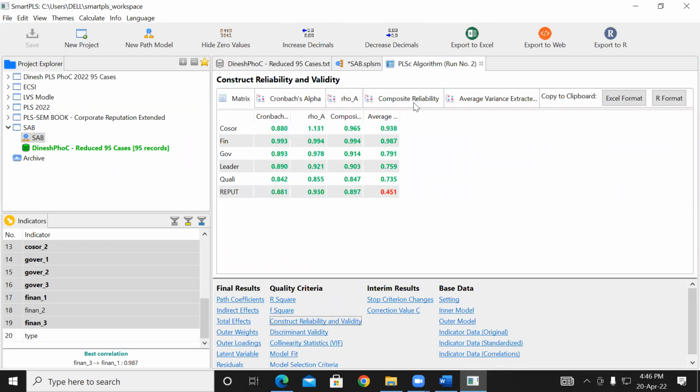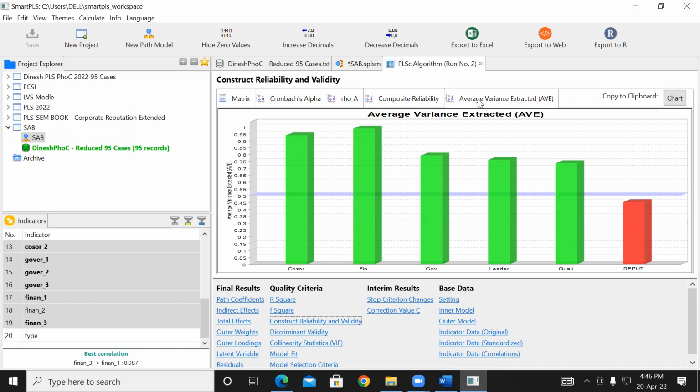First, I go to average variance extracted. Now you can see it has improved a little bit. What are your guesses? How can you improve that further, at least to the minimum level? Any guesses? Now I mentioned how to do it.